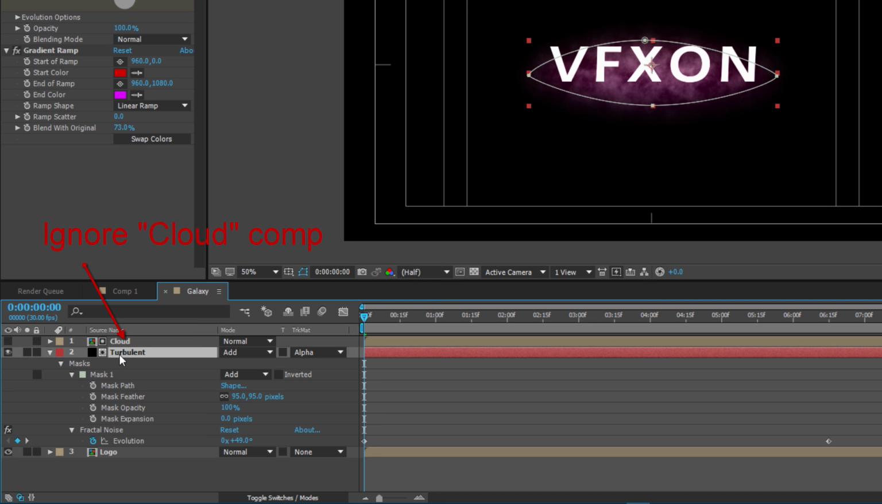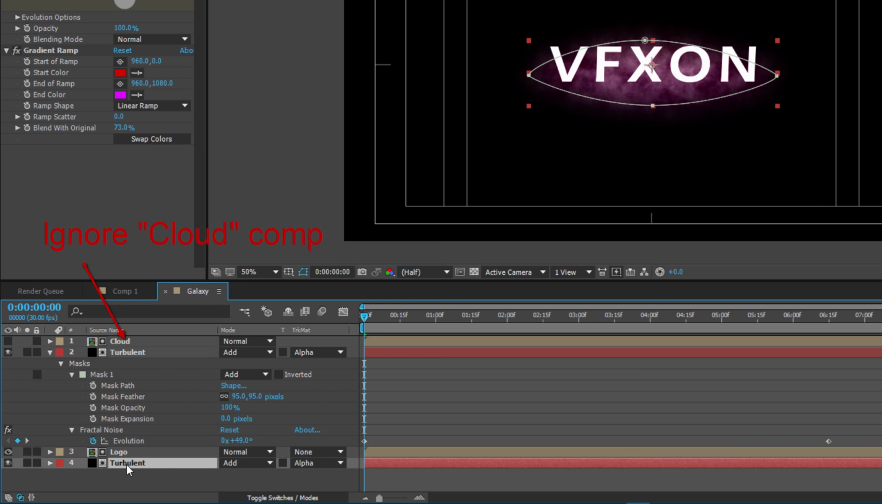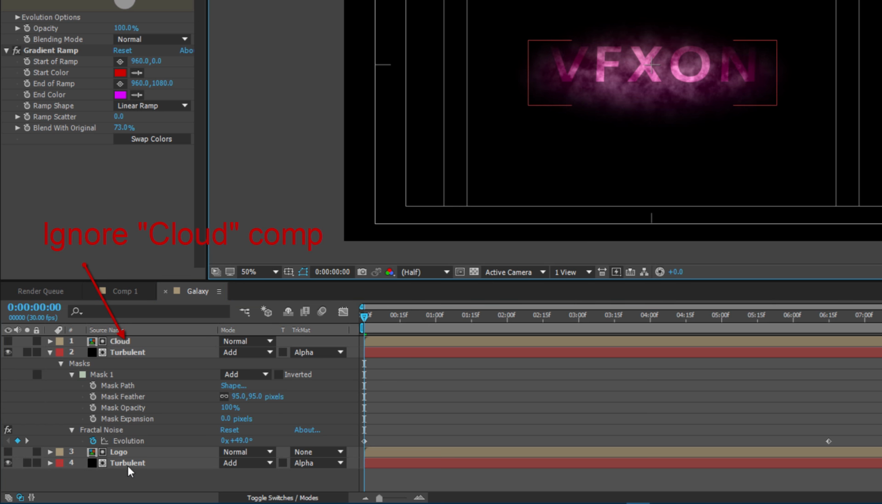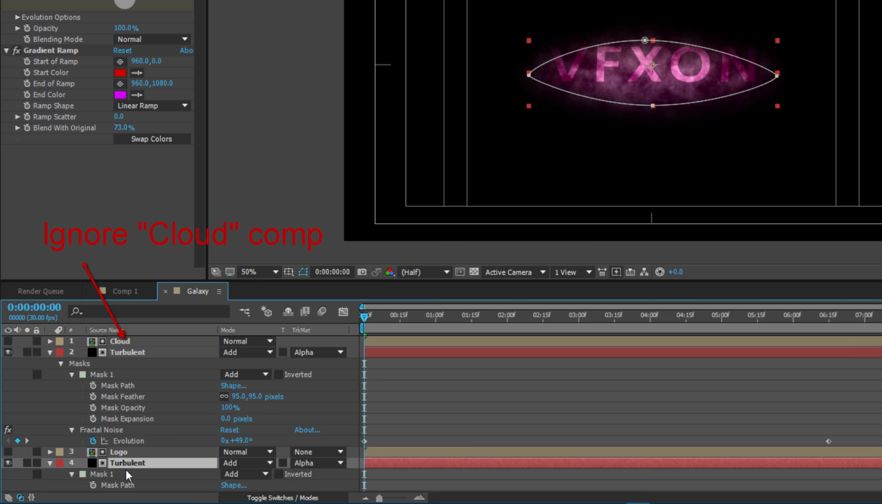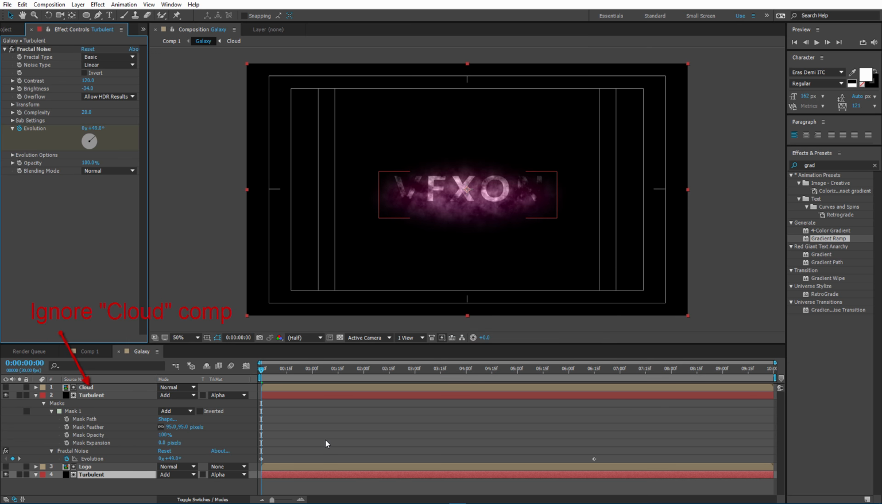So now what I want to do is duplicate this and move it underneath our logo. And I'm going to do alpha matte logo. So it looks now like this. But I don't want a mask, so I'm going to turn that off. And also I don't need gradient ramp. If you want, you can leave it on. And now let's press U on our keyboard to see the keyframes.